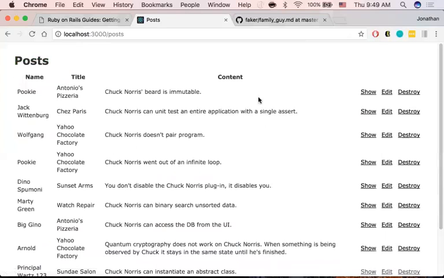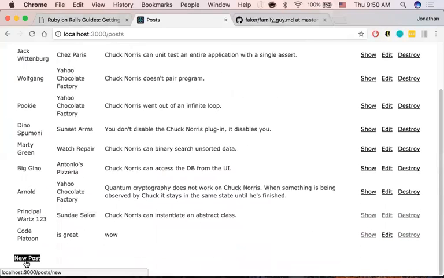It's here. Let's get some authentication in here. So let's make it so that unless you're logged in, you can't create a new post or something like that.